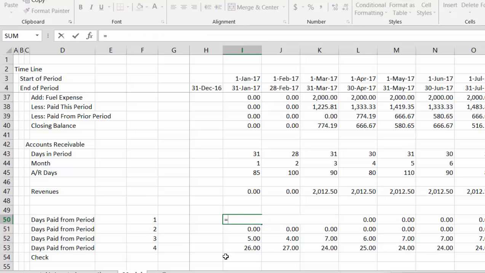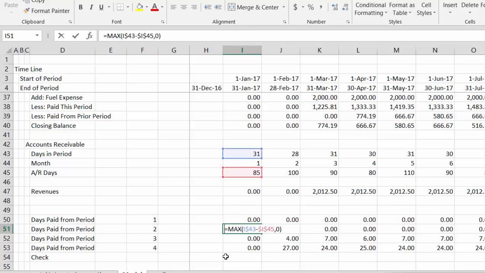So what we do is we say, let's see how many days we have and compare that to the days outstanding. And the very first thing, if that's negative, that means we pay nothing from this period. Now, since we're going to copy it down, I need to put the dollar signs. Okay, now we can copy that down. So this is going to say, how many days do we pay from this period? We can't pay from this period.